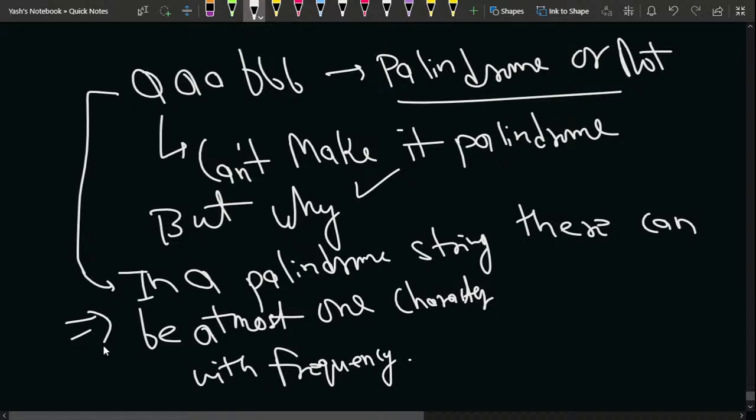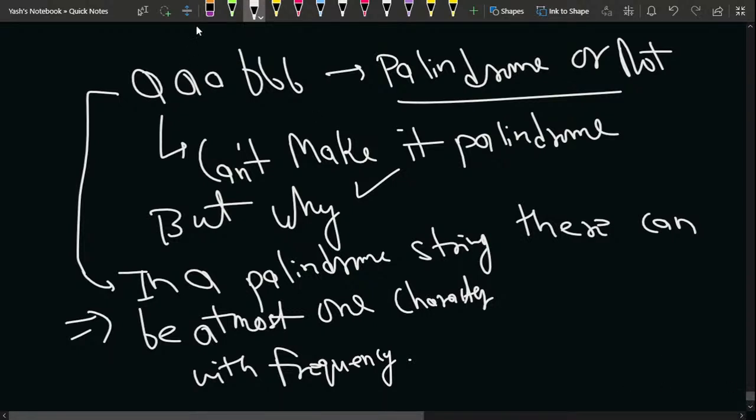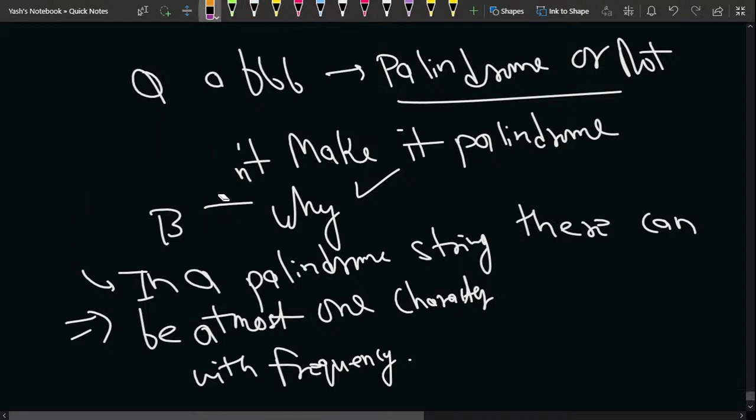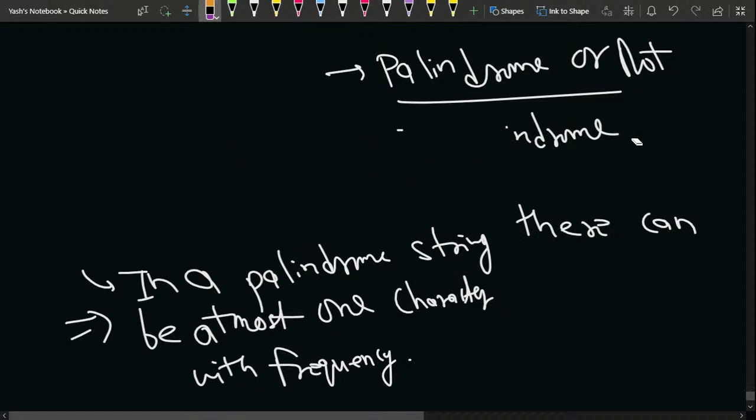So if at most one character is occurring an odd number of times, then in that case I can make it a palindrome, right? What do I mean by that? Let me make some space here. Okay, right, perfect.